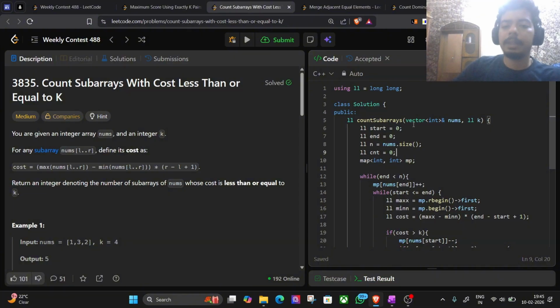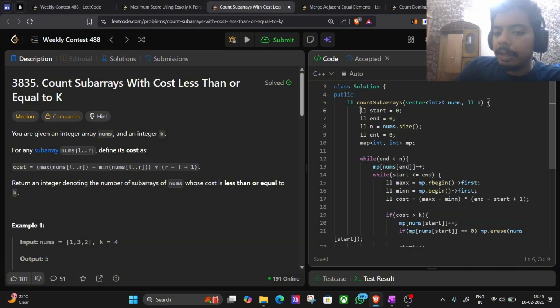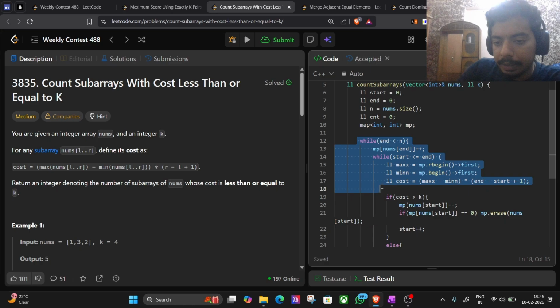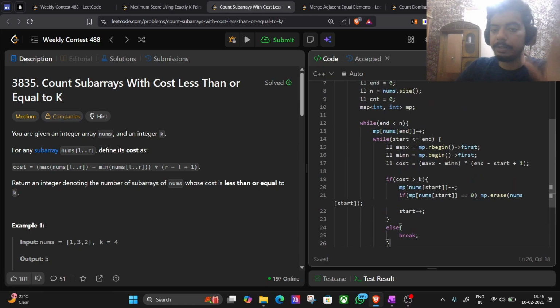So this is my code. I made all the LLs because I'm not writing long again and again, because it was asking long. Now you make a count as 0, which I've told you is the template code. So start, end, and count are made. Then you make a map, because I made an ordered map, as you can see. So the map begin will contain my minimum key and map r begin will contain my maximum key. As you can see, this is my template code and I will explain it step by step.